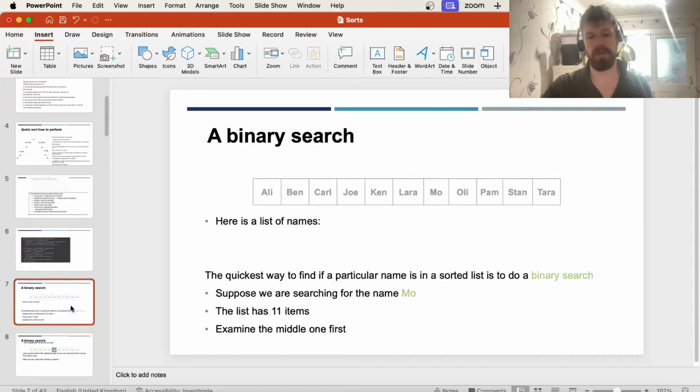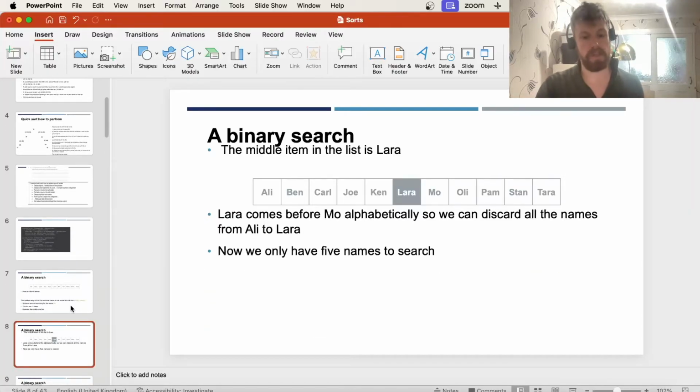So the question they may ask you is just to perform a binary search and talk through the steps. So this is what you do. Imagine you're looking for Mo. First thing we do, the number of values plus 1 divided by 2, which takes us to, so there's 11 values, plus 1, 12, divided by 2 takes us to Lara. We then go, is Lara Mo?